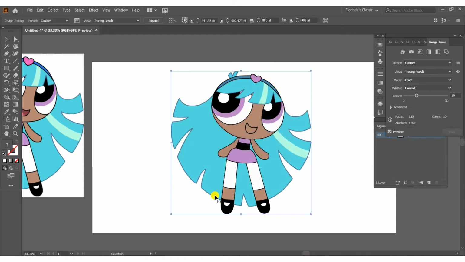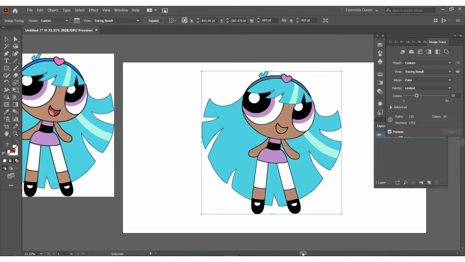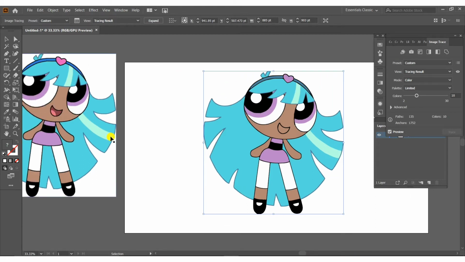It's not too bad, but it did take the colors in her mouth out. This is why we use the second photo as a guide to look at what's missing and what we need. We're missing the pink here, which is not right, and her mouth is not right. So that's 3 extra colors, so we can put in 13, and let's see what happens.